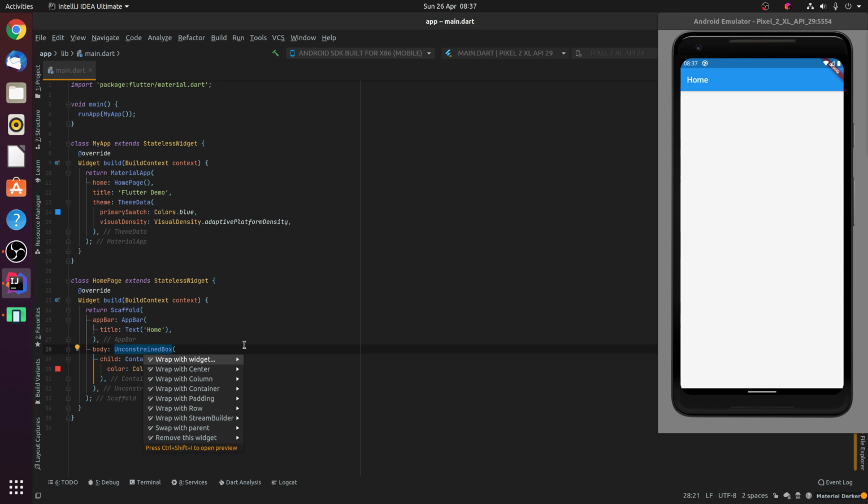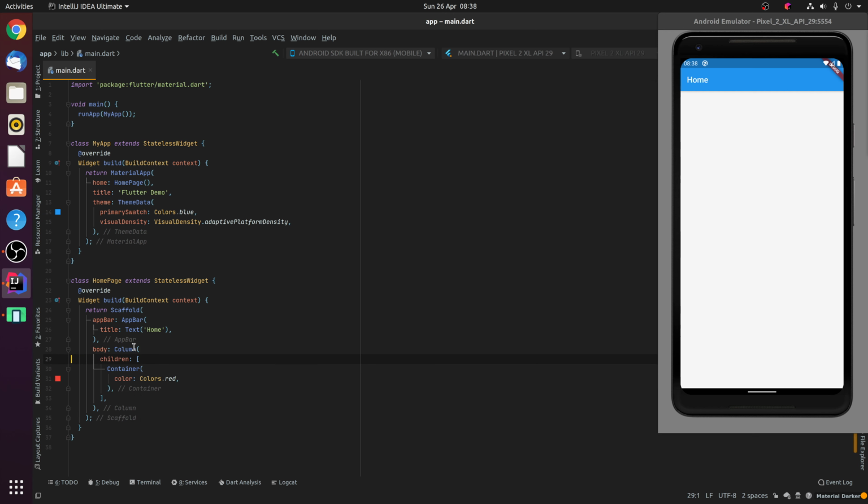If we were to remove this unconstrained box and replace it with a list view, like so, you'll notice how a similar thing happens, because by default the list view scrolls vertically from top to bottom. That means that the vertical axis of the list view is unconstrained. The list view essentially going on infinitely on the vertical axis in order to scroll through the list of children.